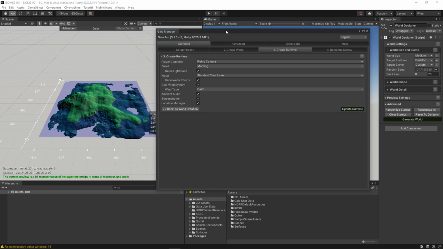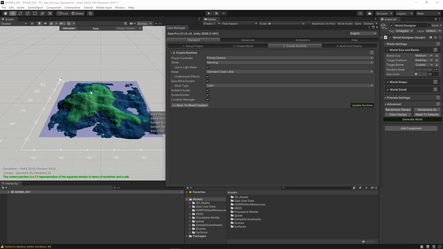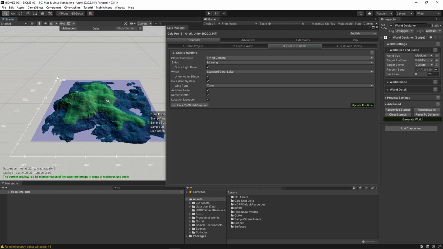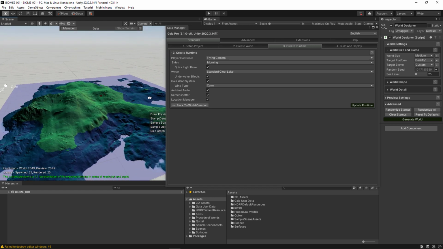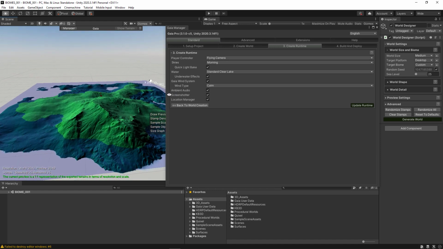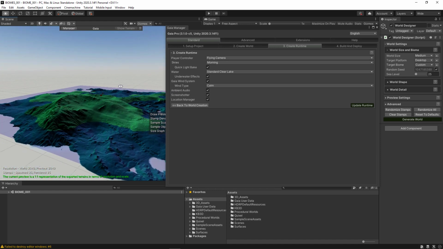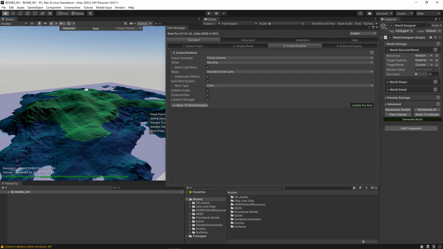Now I'll just move this over. Zoom in, we can take a look. You can see where the ocean would be. You can see where the land would be. Now, if you wanted to change your sample terrain, it's easy enough. You could just go over to the randomize stamps or randomize all, which are over here on the right. You can see randomize all, randomize stamps.